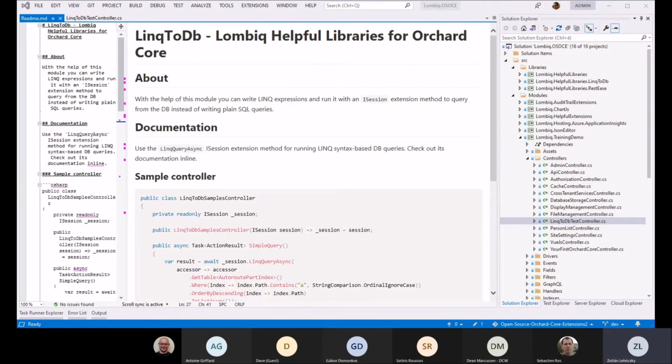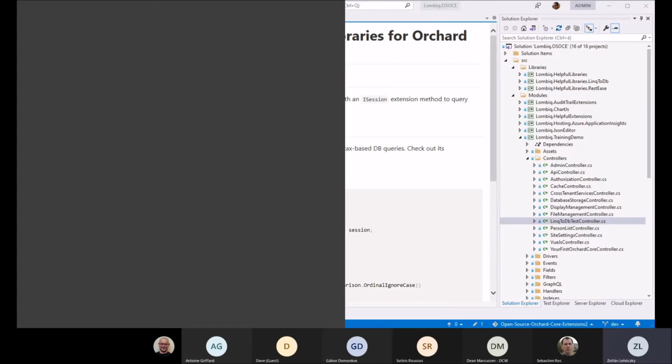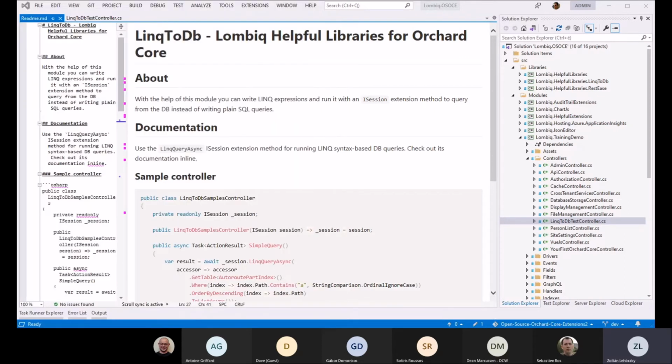What I'm talking about here is part of our helpful libraries project. I also pasted a link to that in the chat, and specifically it's the LINQ2DB sub-project. Now, the use case is that sometimes you just have to go to SQL. So although we have all the abstractions, the SQL connection is still there if you want to go low level.